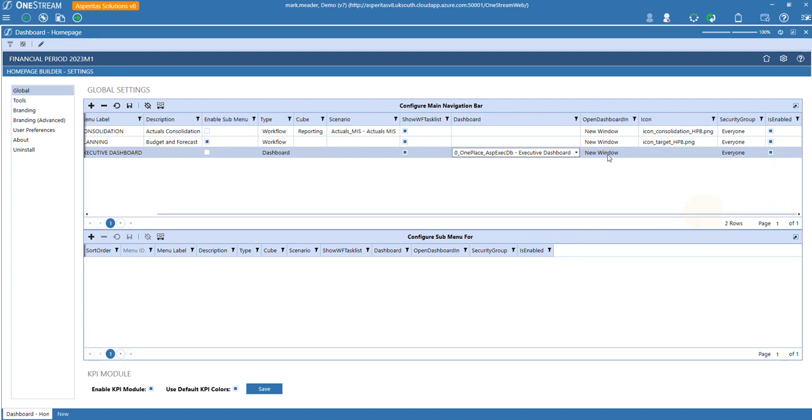And then the second option we've got here is how do you want that dashboard to open when you click on the menu item. So you've got three options. You can open it in a brand new window. You can open it in the same window. So what that means, that will actually embed it within inside of the homepage builder screen. Or the final one is a dialog. The dialog meaning it's actually going to pop up as a window that sits over the top of the executive dashboard, over the top of the homepage builder. So we'll select dialog for this one.